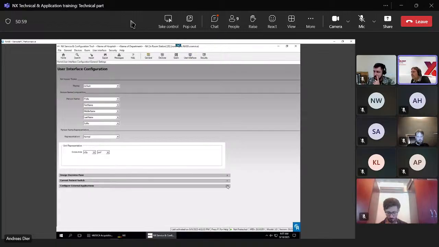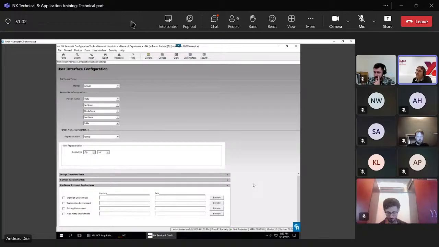So, configure external application. Here we have the possibility to add some additional function for the buttons that we have at the bottom of our window. We can add one function to the worklist environment, another one to examination, one to editing, and also one to main menu. Let me maybe demonstrate one as an example. I select here that I want to have such a button in the worklist environment. I give this button the name Edit.